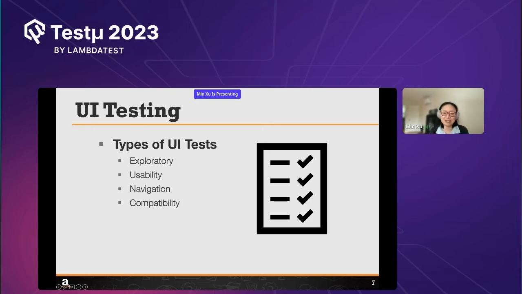We have navigation testing. We want to ensure all the links, the buttons, and the navigation elements on the page work as expected. And also compatibility testing, to make sure we always deliver a consistent experience across different devices. It could be mobile, it could be your laptop, from browsers, from your mobile phones, and different resolutions. We want to ensure everything behaves consistently for the customers and is easy to use.